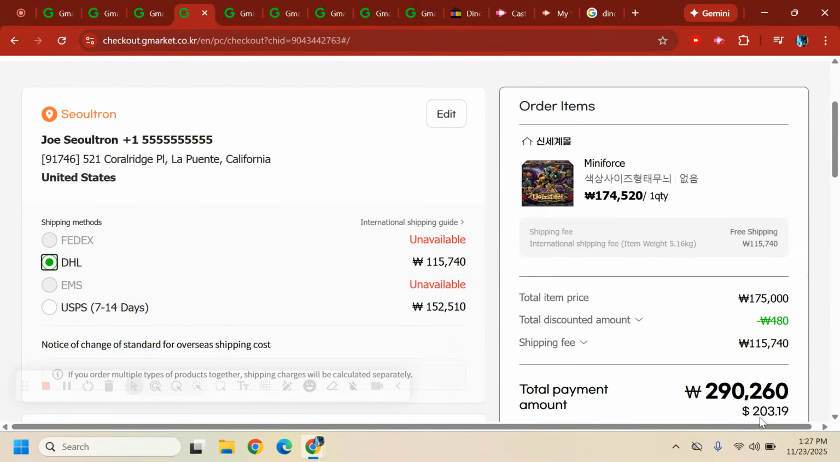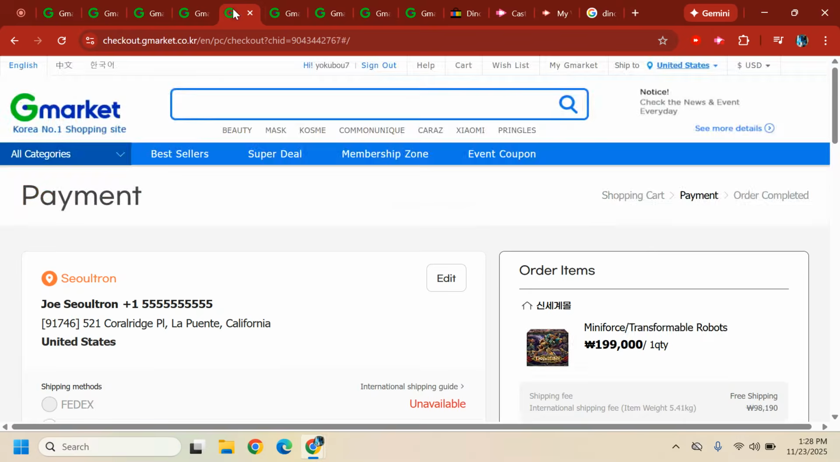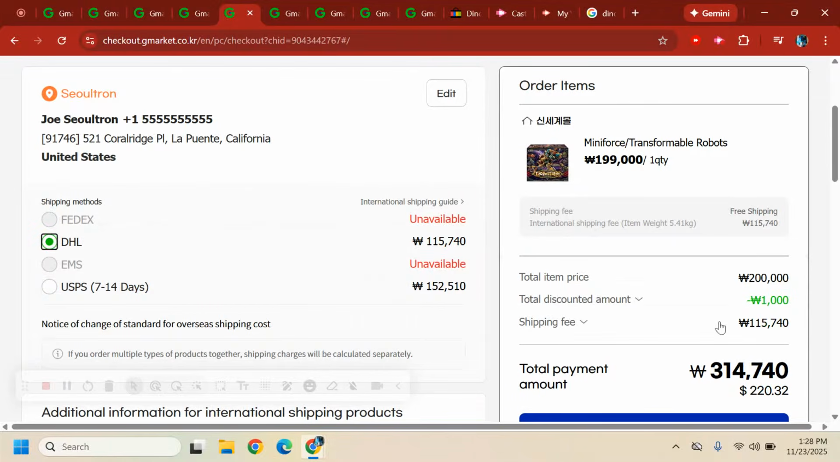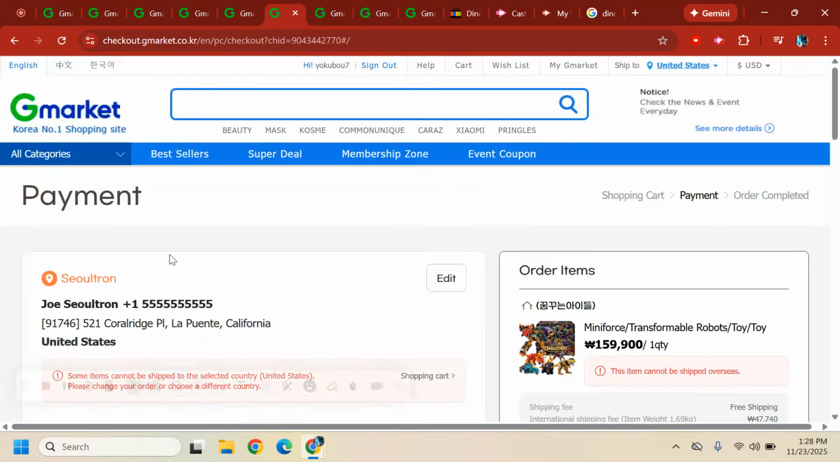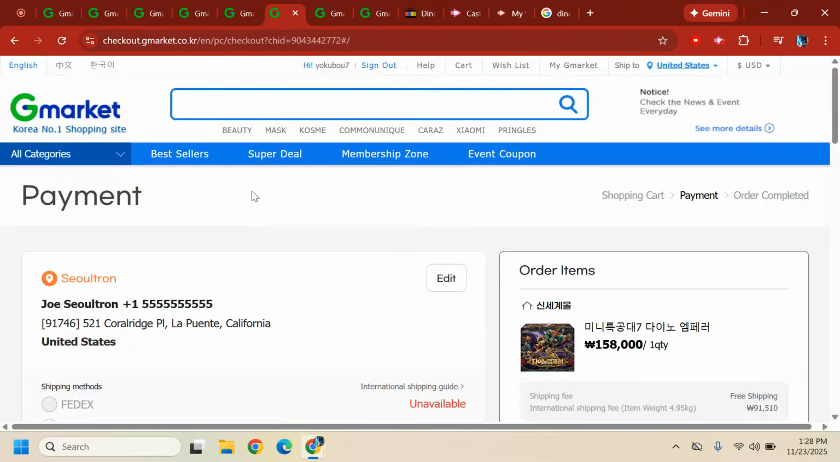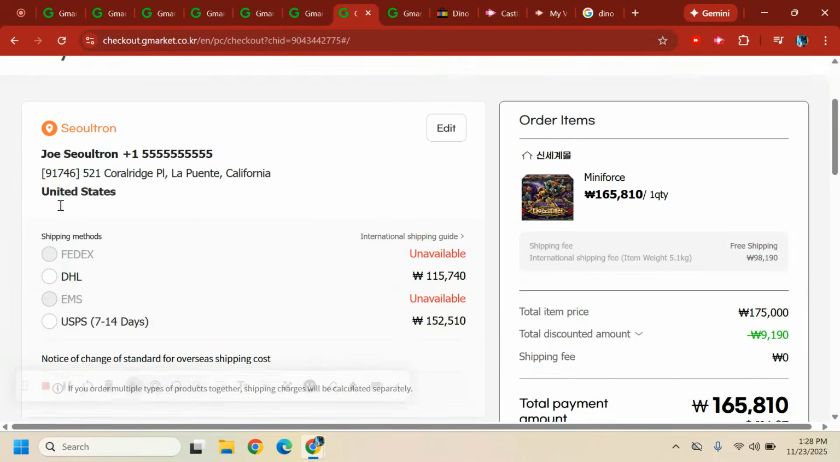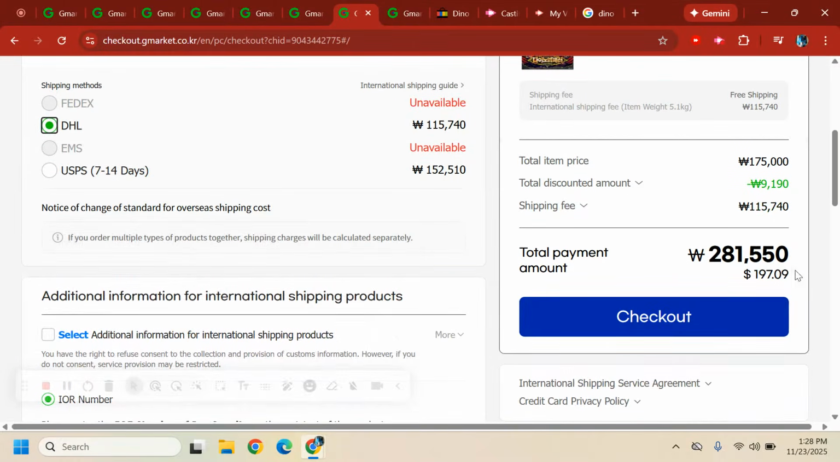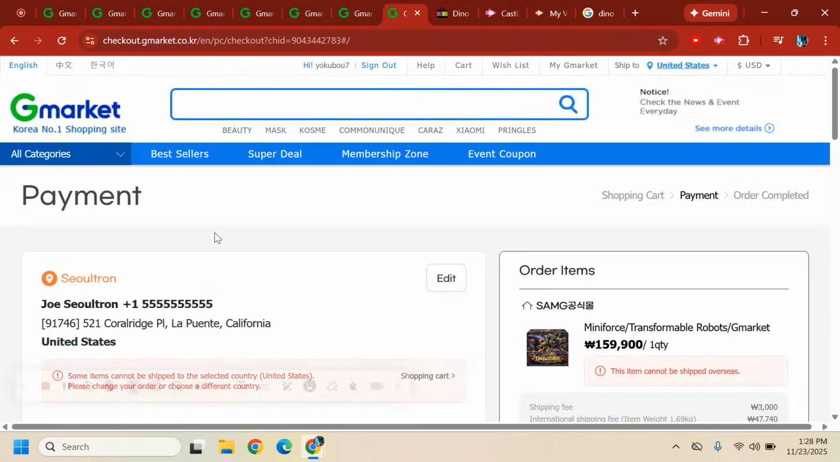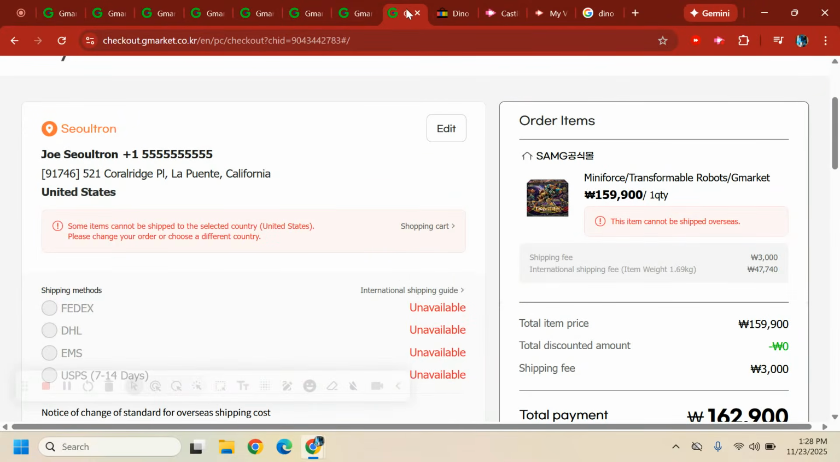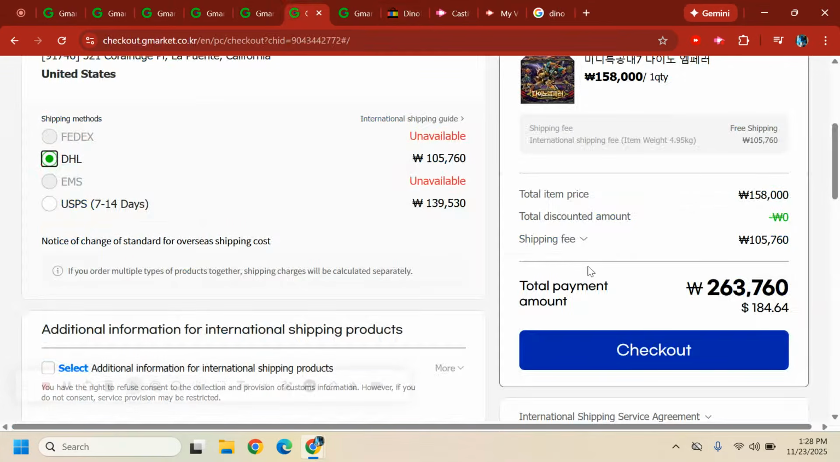DHL, $203, better. DHL, $220, not too bad. This one doesn't ship. $184, you can't beat that, guaranteed. That's as low as it's going to go. $197, also very good. And then nothing on this one. Okay, so we narrowed it down to some options.